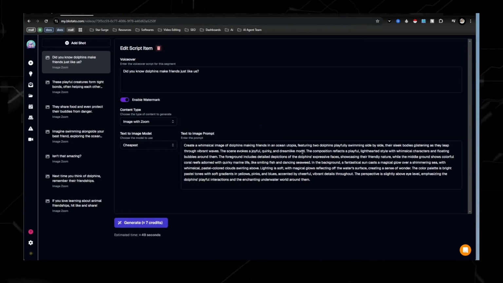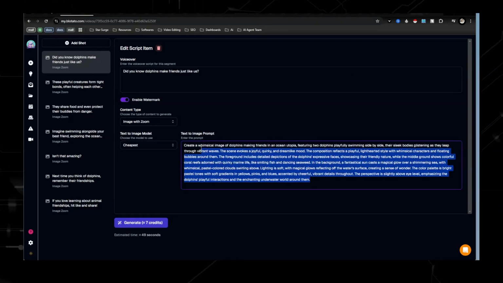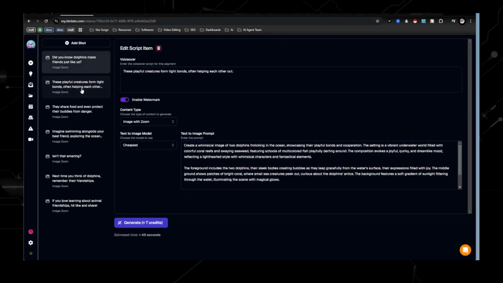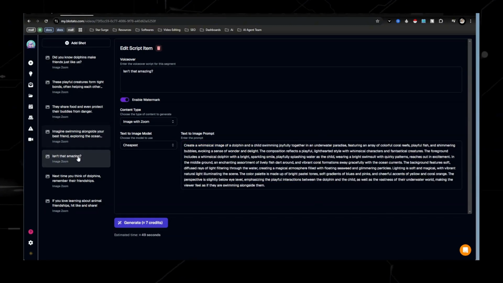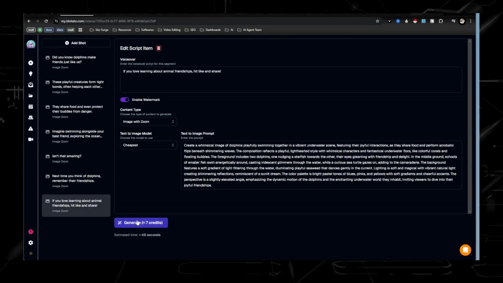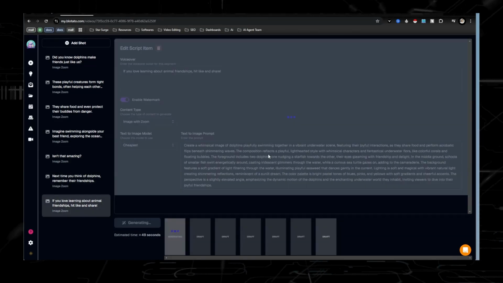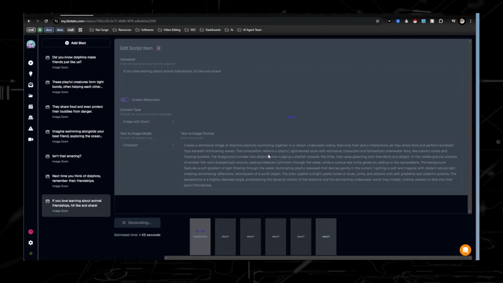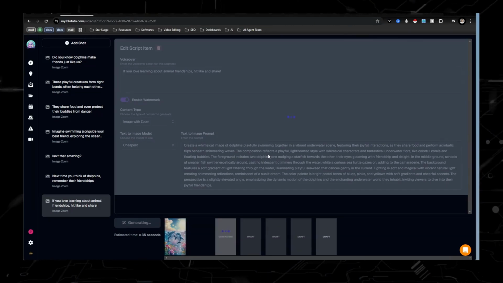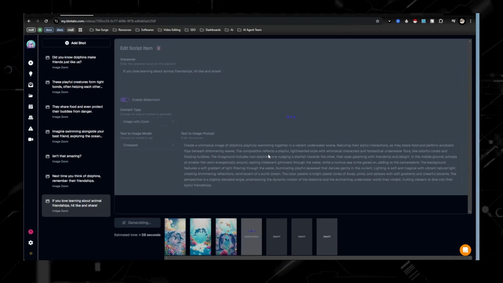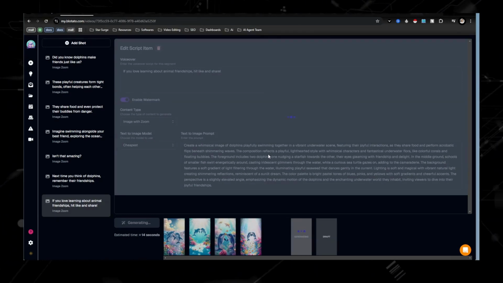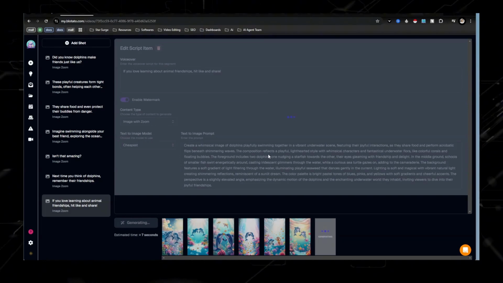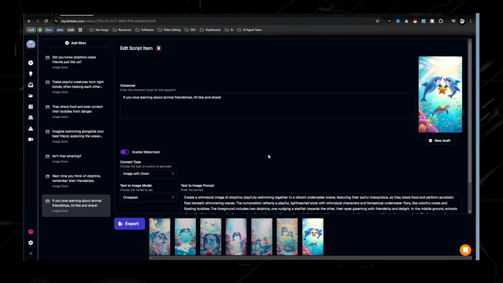All right, the script is done generating, and as you can see right here, it has the image prompt already built out for each one of these shots. So now all we're gonna do is just hit generate. Now with the credits, you get a certain amount of credits for free, and then you would have to pay, obviously. But the plan that I'm on right now is 30 bucks a month, and that is more than enough for the type of videos that I'm creating.